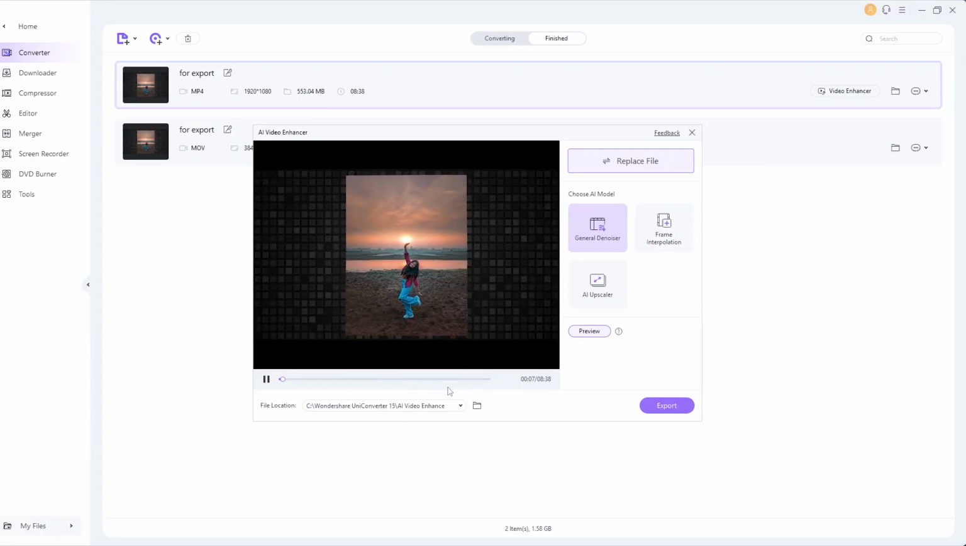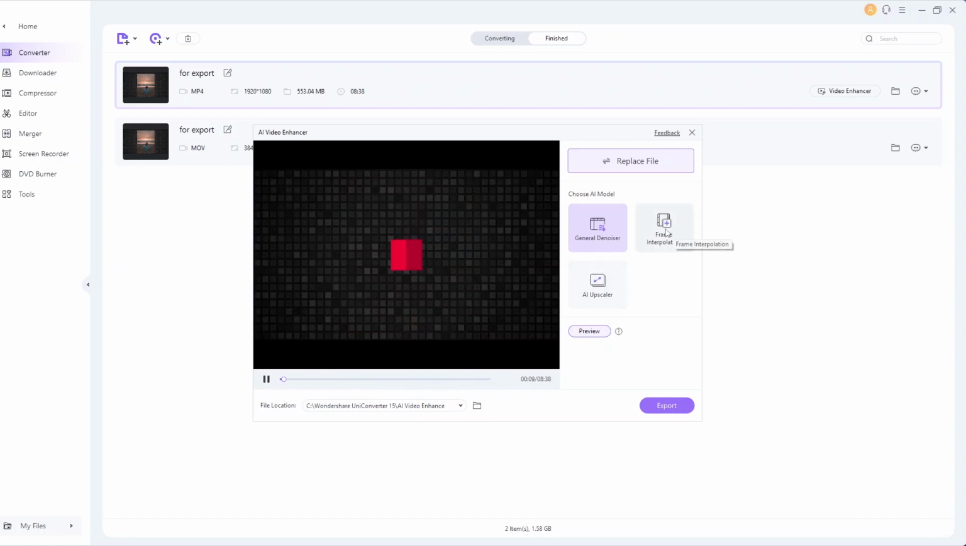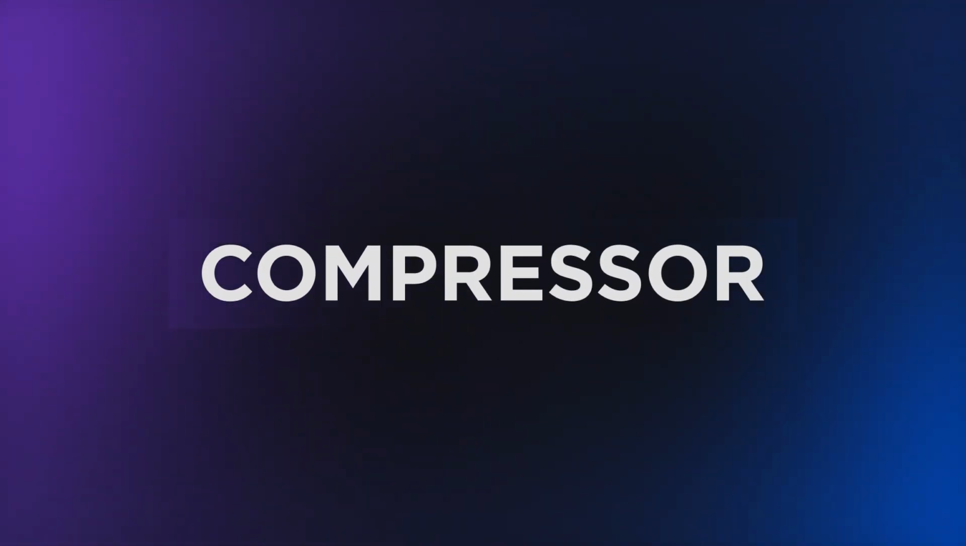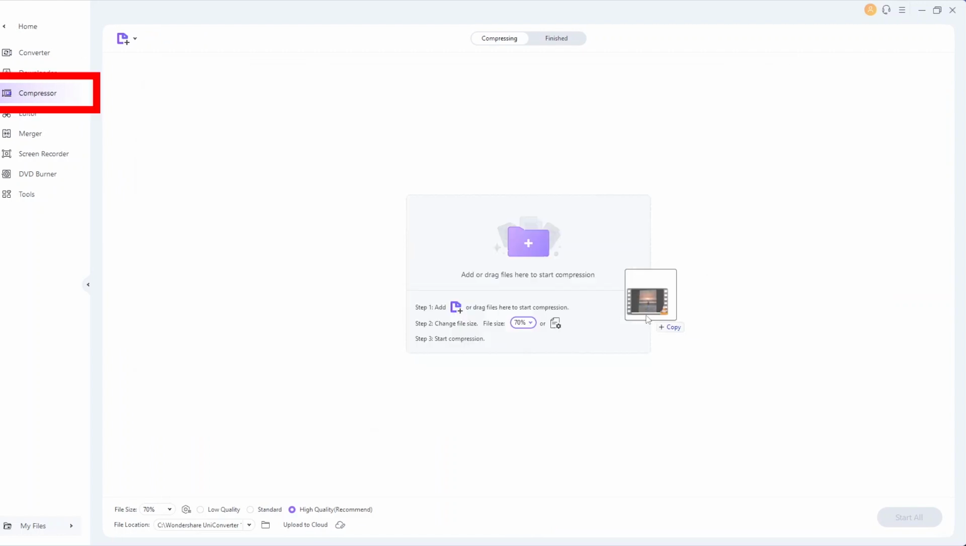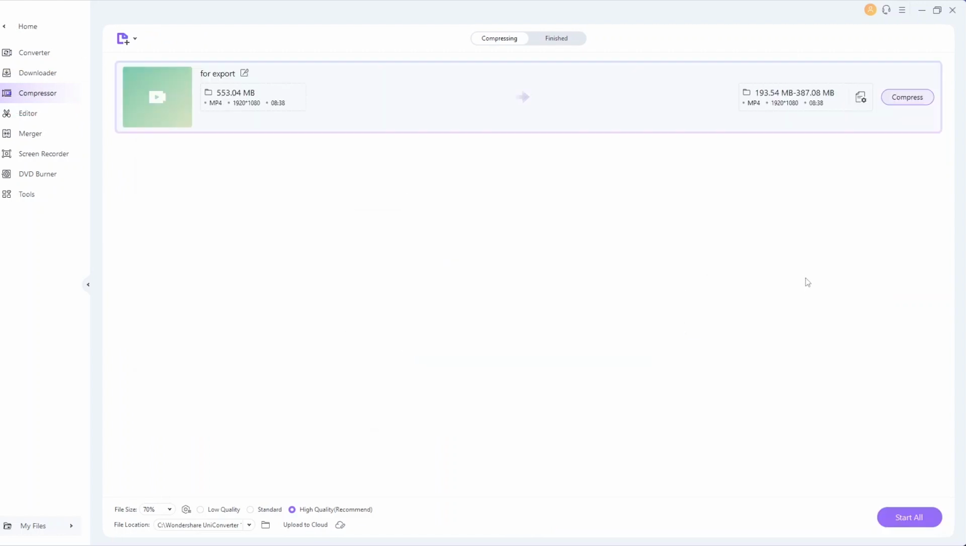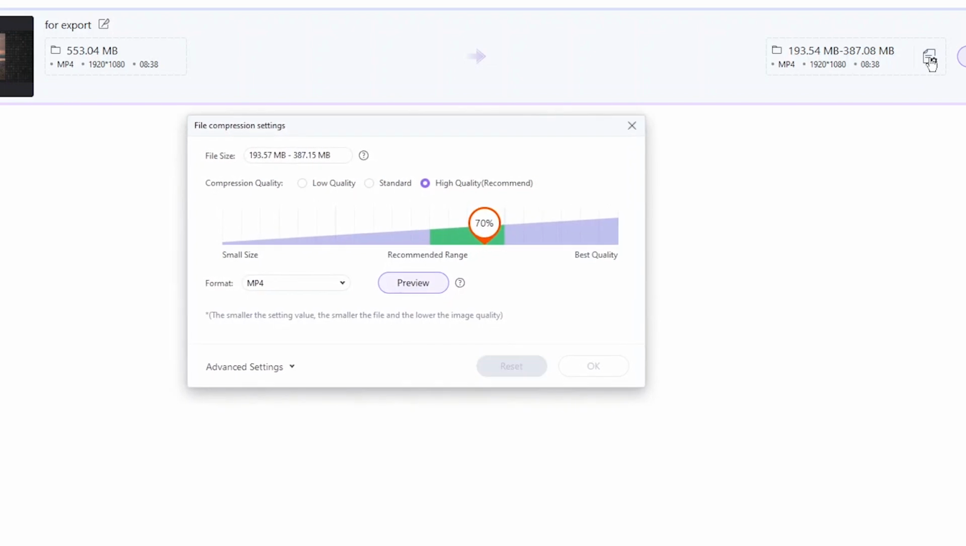Another common scenario I often encounter, especially when I'm on the move with limited internet bandwidth, is dealing with hefty file sizes that can be a hassle to upload. That's where the compressor tool in UniConverter comes in handy. Simply drop the file into the tool and you are presented with a range of options to tweak the file size while maintaining quality. It even provides recommended settings for optimal quality preservation.